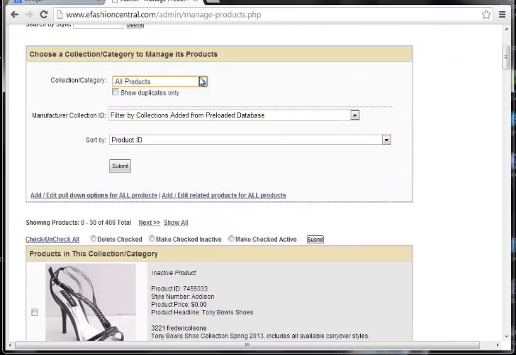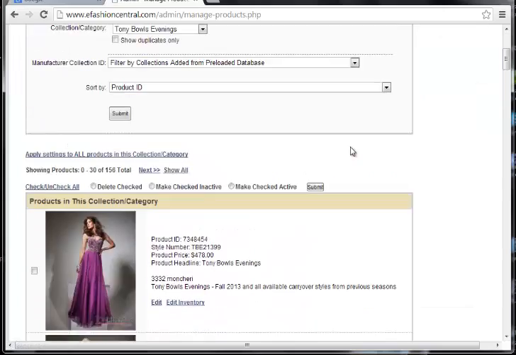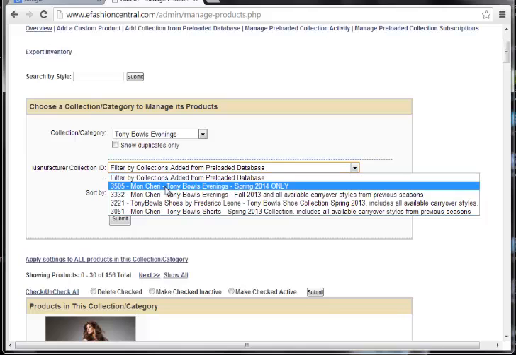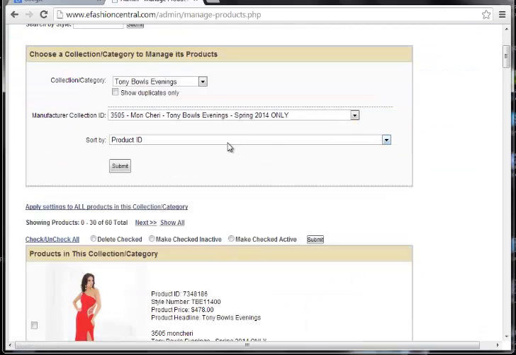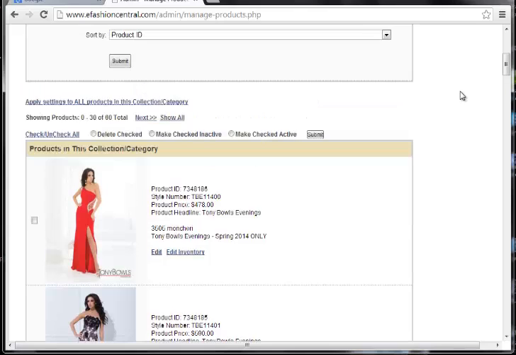So what you would do in those instances, you would find the product. Let's say again it was Tony Bowles Evening, and you're going to submit that, and now you have all the Tony Bowles Evening styles. Now you can filter this. Let's say you just want to do it for Tony Bowles Evening Spring 2014. You can filter it, you can sort it by style number, so it'd be easy for you to find the styles, and then you would see you have all the products listed here.